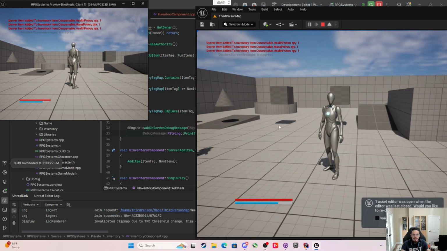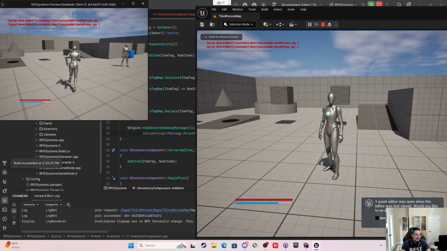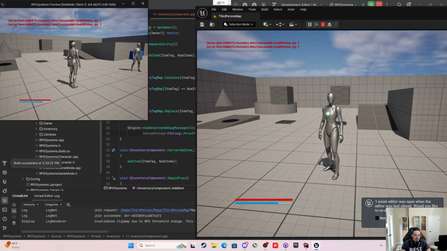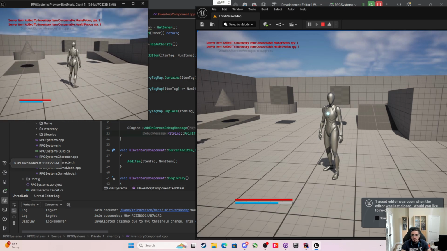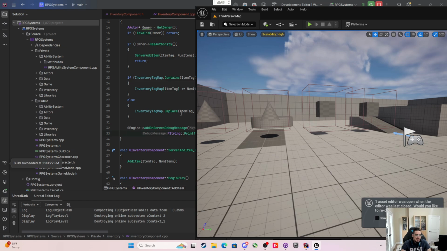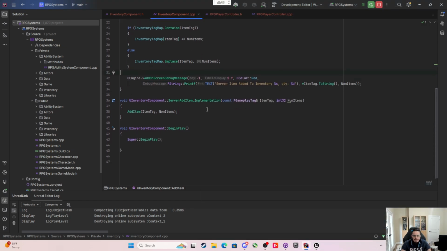We're here, server added item. And then I'm on the client, but it still prints server added item, server added item, even though it has no authority. So that's the beginnings of our inventory system.